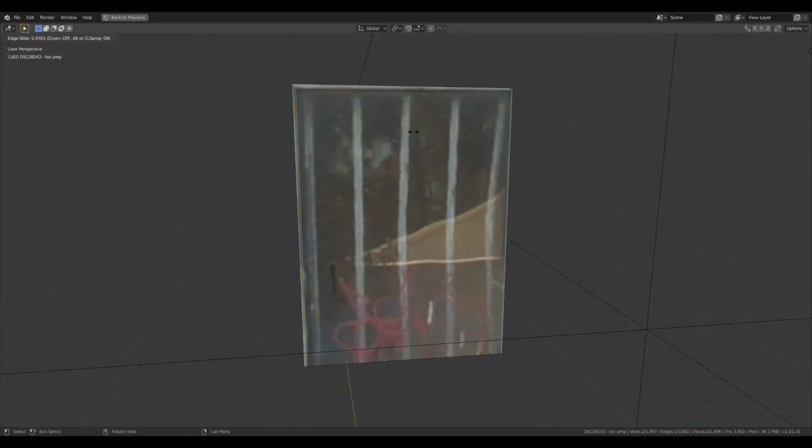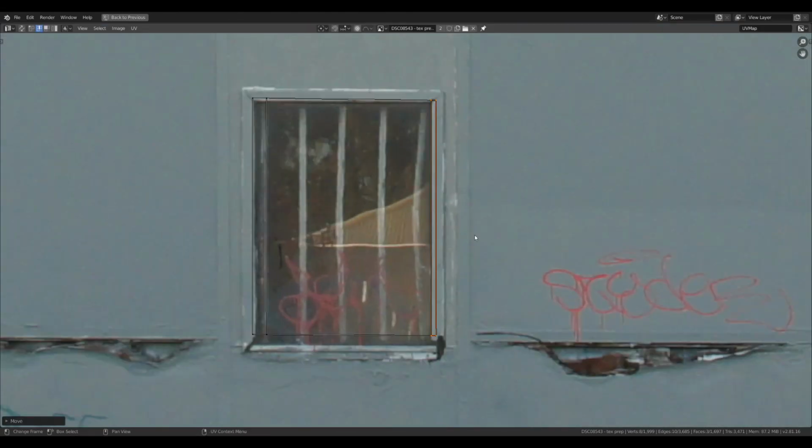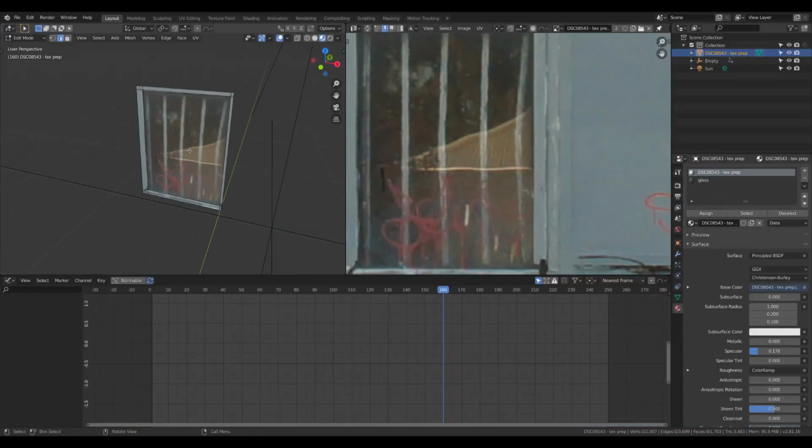There's not as much detail in this texture, but I'm going to make another frame inside by adding some loop cuts and then moving the texture coordinates so they line up with the edges. And now there's another layer of detail.